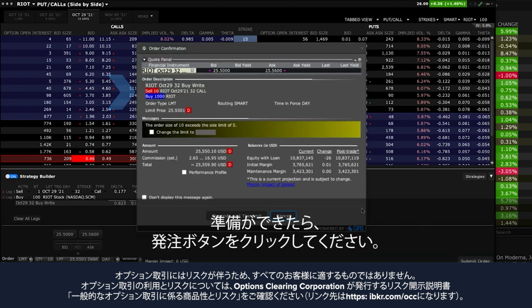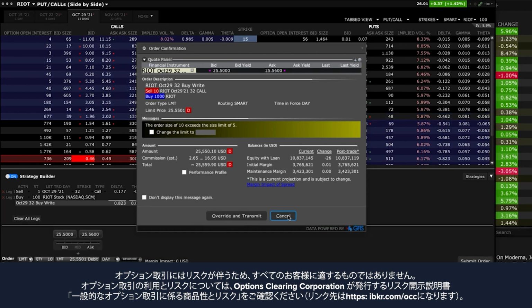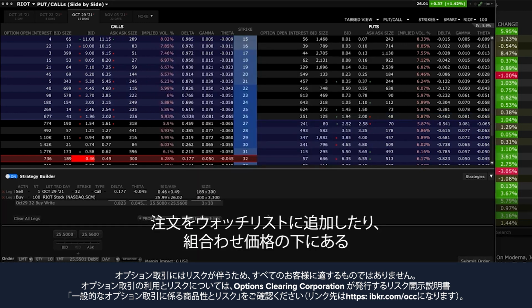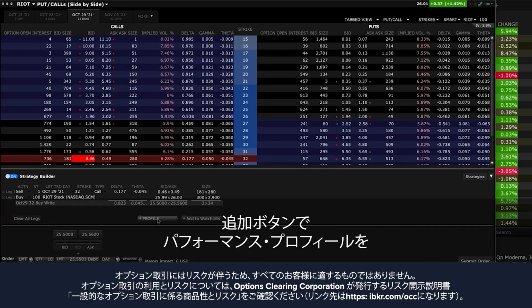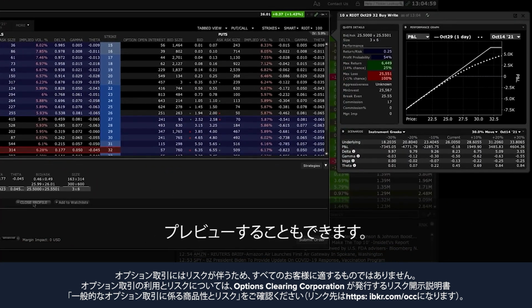If you are ready to enter your order, click the Submit button. You may also add the order to a watch list or preview the performance profile with those additional buttons below the combination price.